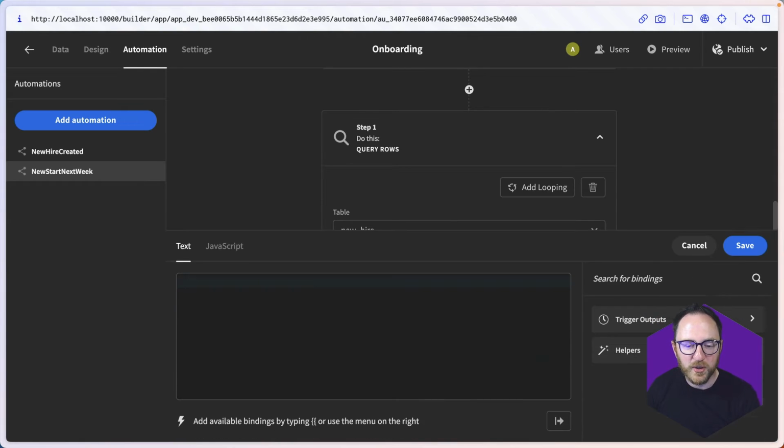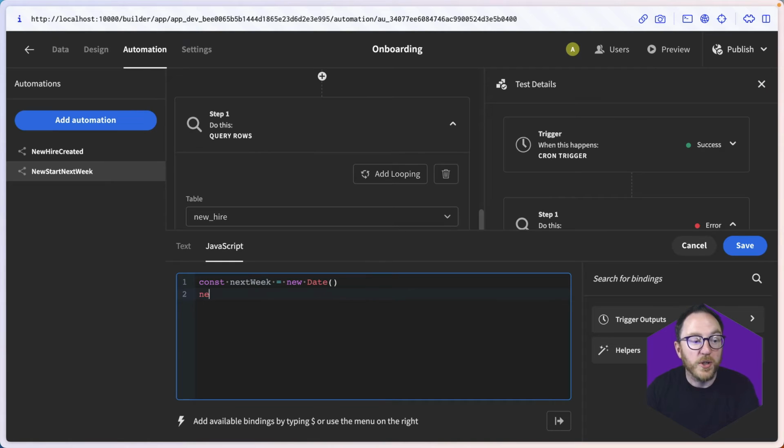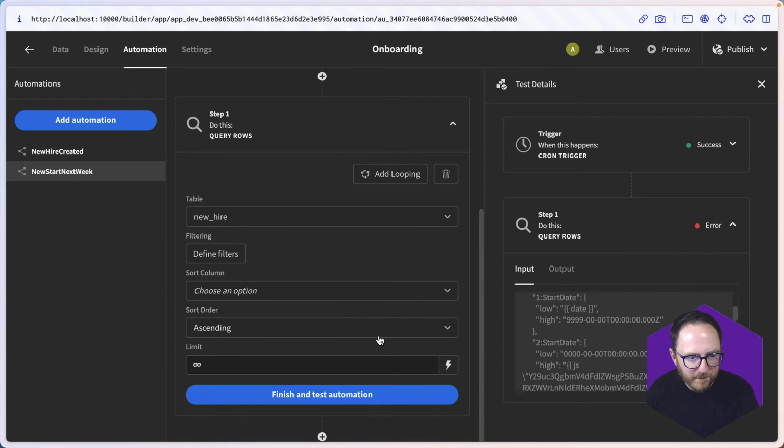I'm going to use JavaScript for that. So instead of a binding, I'll go to JavaScript and I'll say const nextWeek equals a new Date object. So at the moment, that's right now. So I'll do nextWeek.setDate to be, well, nextWeek.getDate, and I'll just add on 8 and then I'll return nextWeek. I'll save that and I will test.